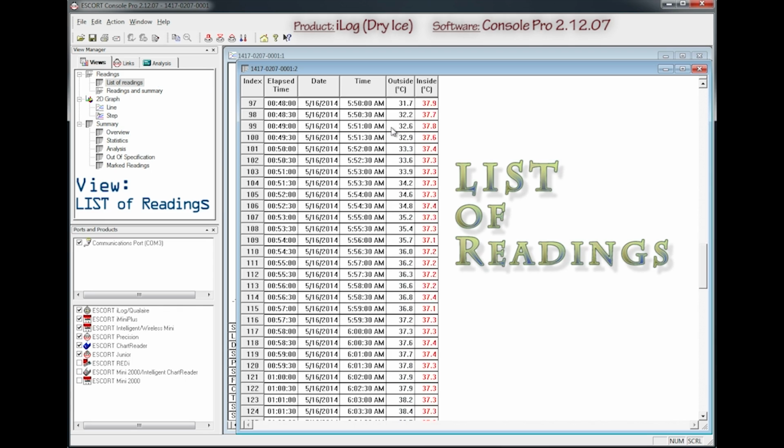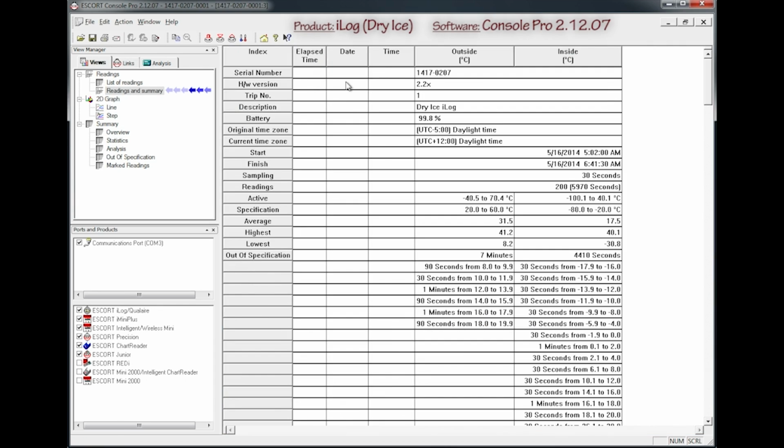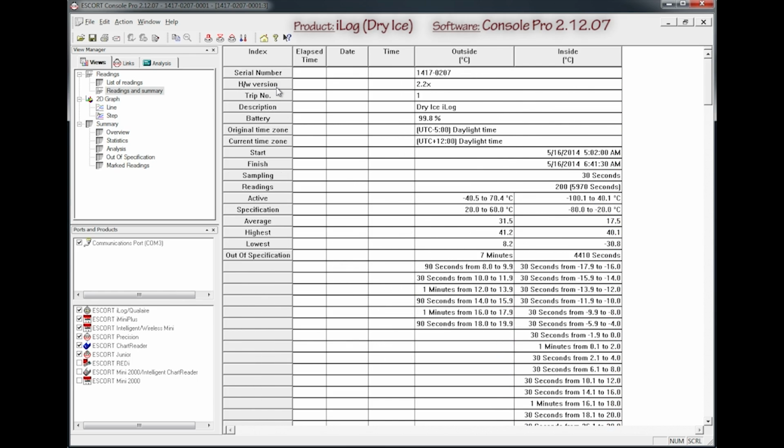In the View Manager, you can double-click on the readings and summary and you will get a third window open of the summary of the iLog, then the list of all readings. It will display information like the serial number, battery life, start and stop dates and times, high, low, and average readings, and out of specification readings.